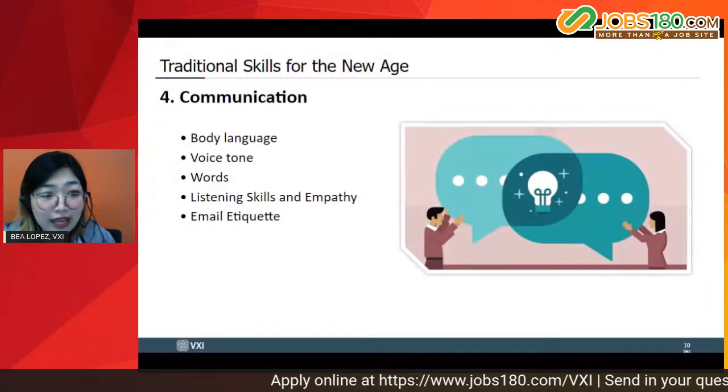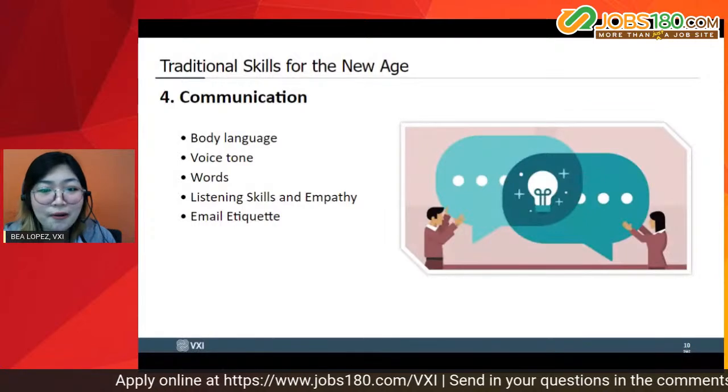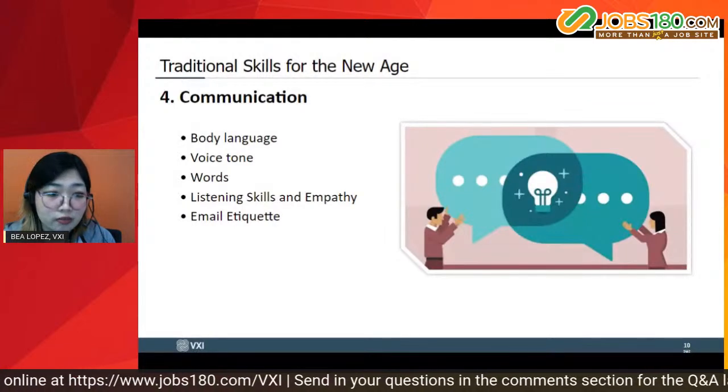Okay. So hindi to text, hindi to chat, okay? So you have to be professional at all times when it comes to your email.